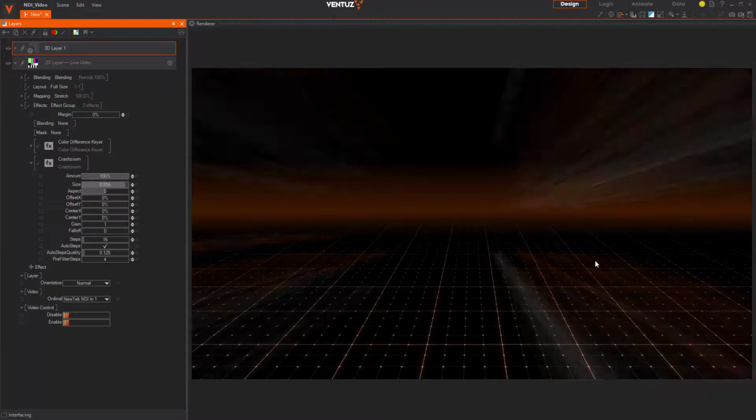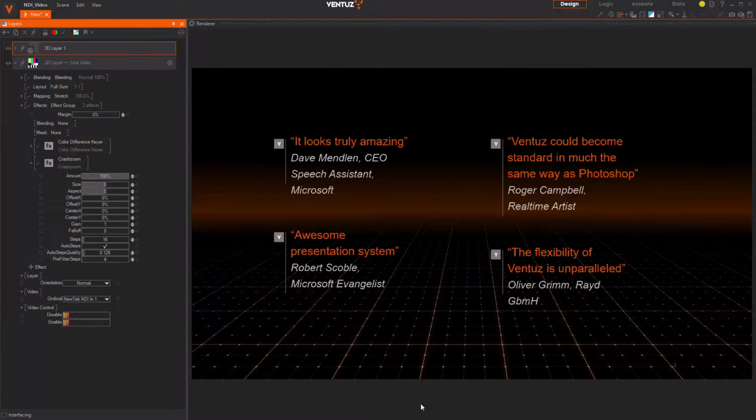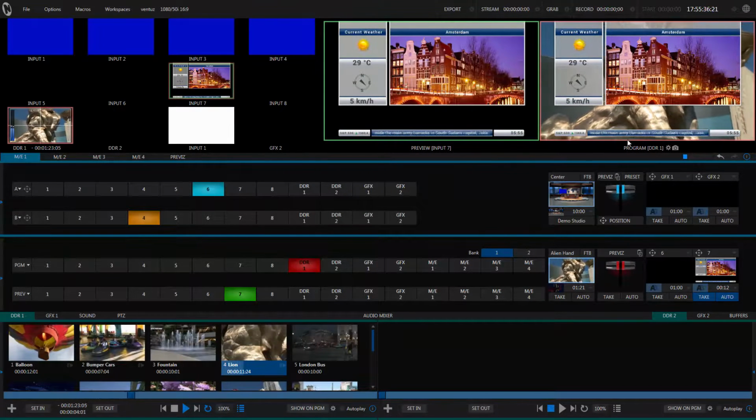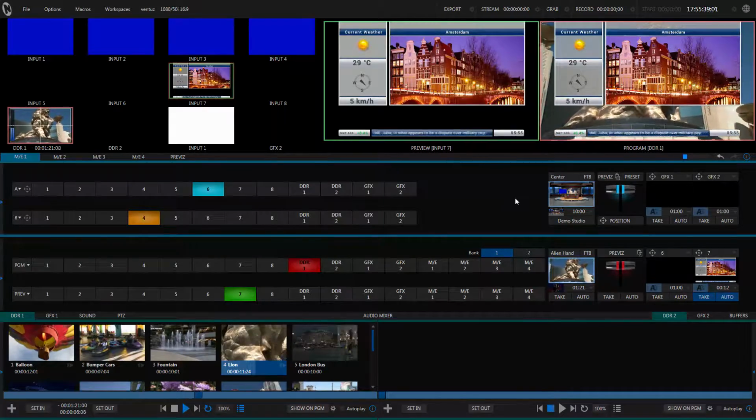So to wrap this up, with NDI, you can get any application inside Ventuz. You can use Ventuz as an additional input inside a TriCaster, and you can get rid of your capture cards inside Ventuz.